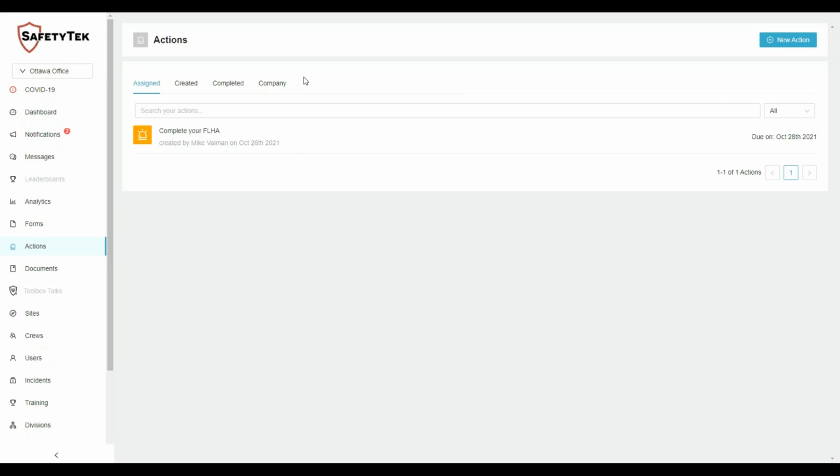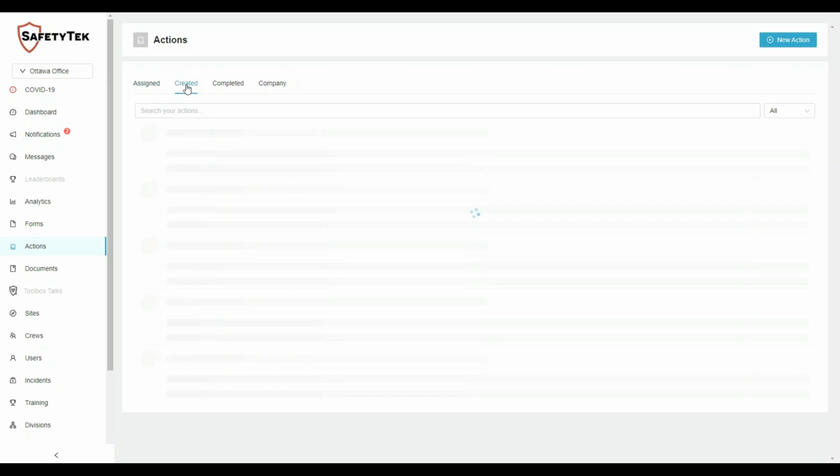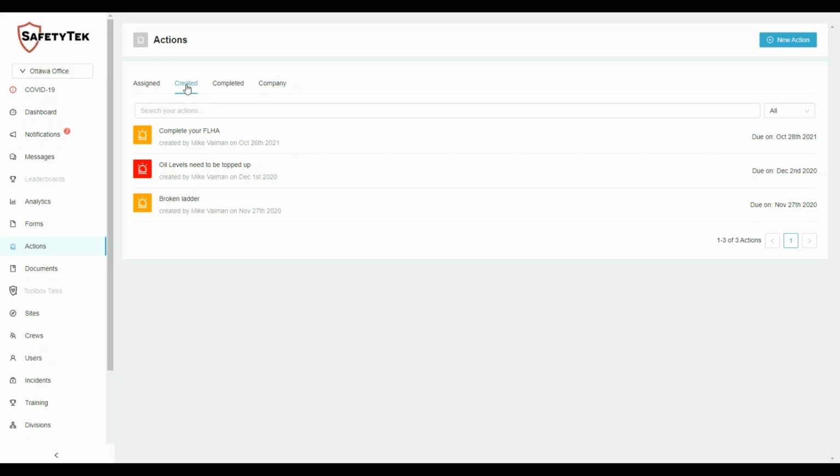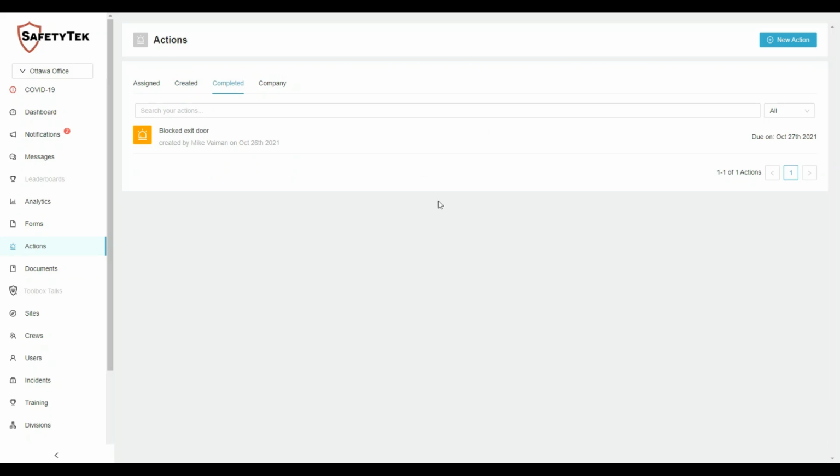Back in the Actions area, you have the Assigned Actions, which are actions that are assigned to you but have yet to be completed. Then you have Created Actions. These are actions that you've assigned to others. Here you have the Completed Actions, which indicate all the actions that have been done.